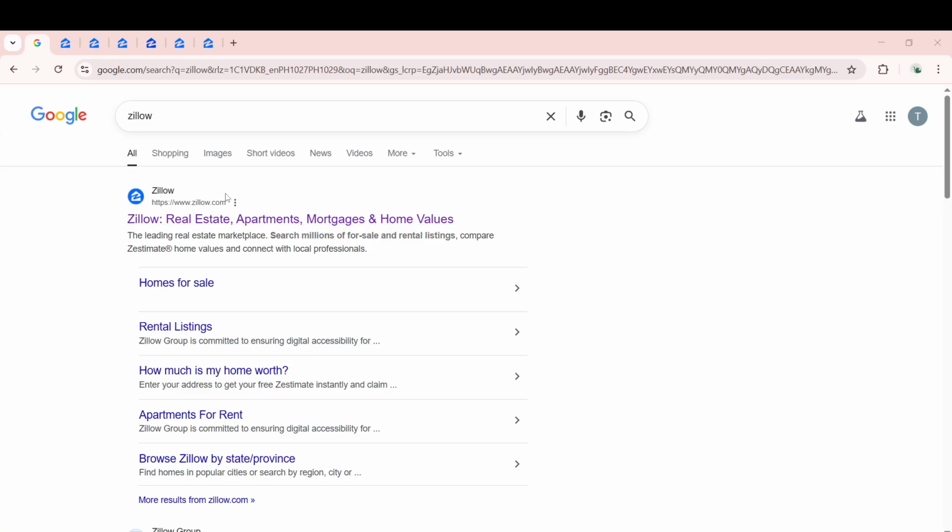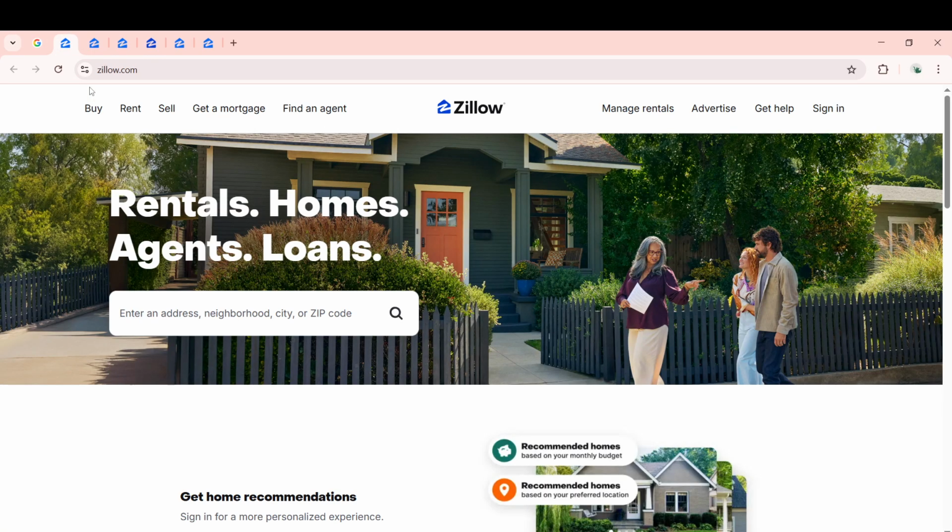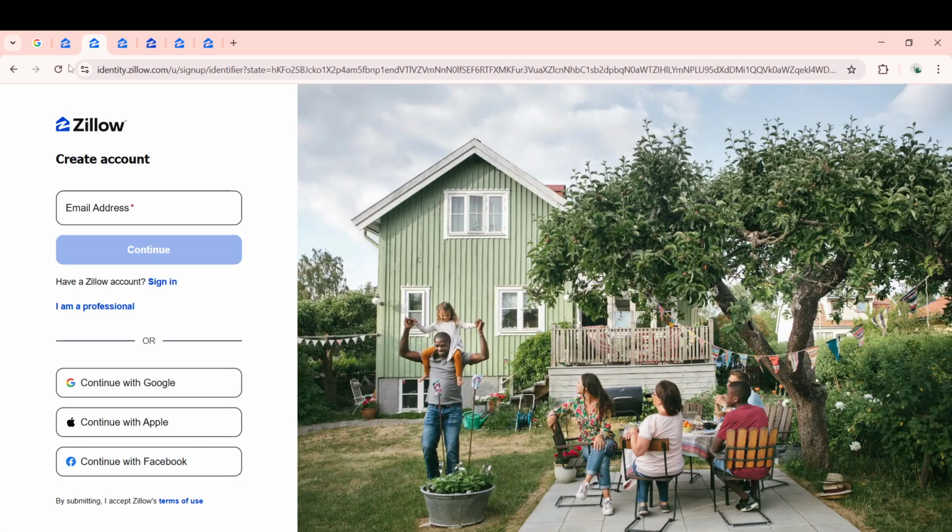Now that you're on the Zillow homepage, you'll need to sign in to access all the features. If you don't have an account yet, you can easily sign up using your email. Alternatively, if you prefer a quicker option and you already use Google, Apple, or Facebook, you can sign in using one of those accounts. Choose whichever method works best for you.